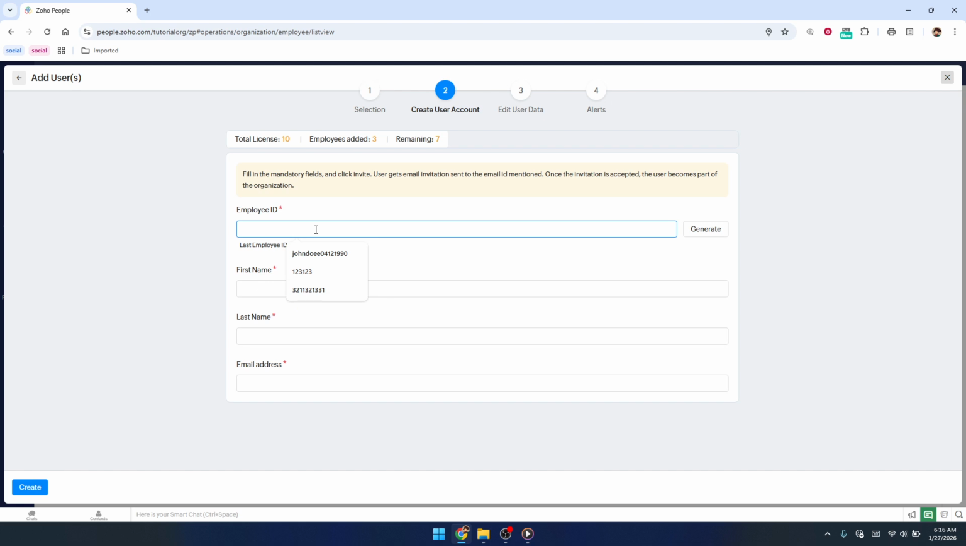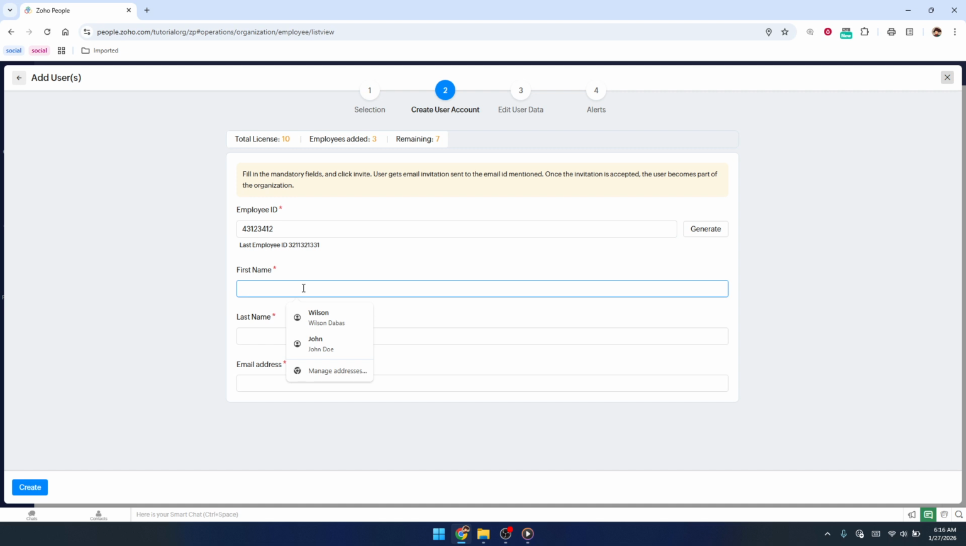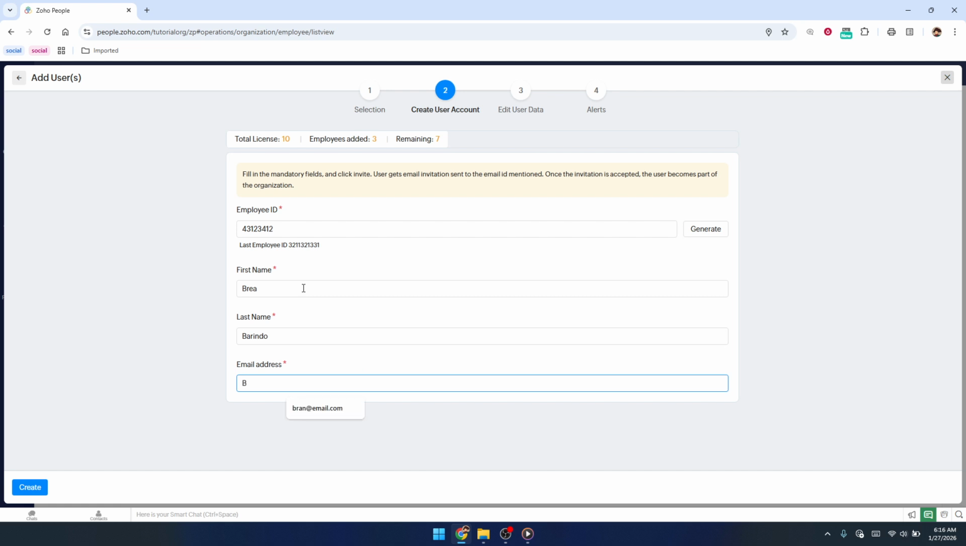Zoho People will typically ask you for key details like an employee ID, first name, last name, and an email address. Take a moment to make sure you enter these accurately. The employee ID helps you track them uniquely in your system. The first and last name are used across the platform in things like attendance, approvals, and reports. The email address is especially important since it may be used for login invitations and notifications.